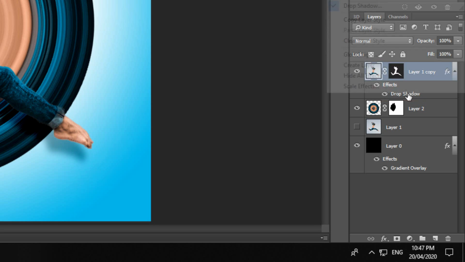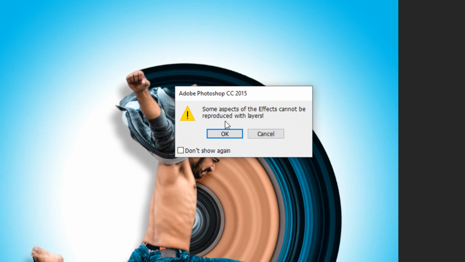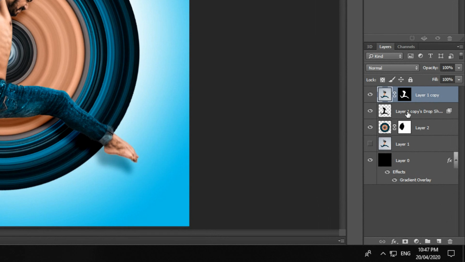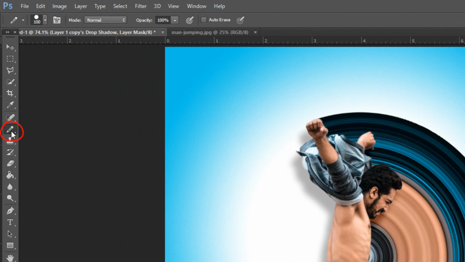Right-click or secondary-click Drop Shadow and click Create Layer. If you see this message, just click OK. This will create a separate layer of the drop shadow. Make the shadow active and click the Layer Mask icon to make a layer mask next to it. With your pencil tool still active, hide the subject's shadow that's over the background.